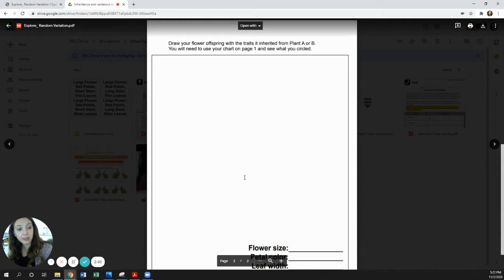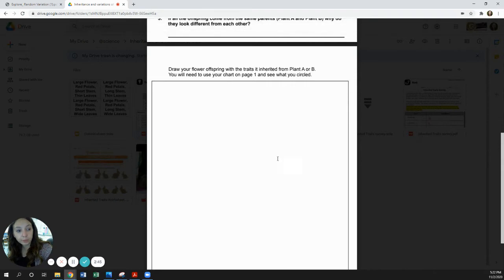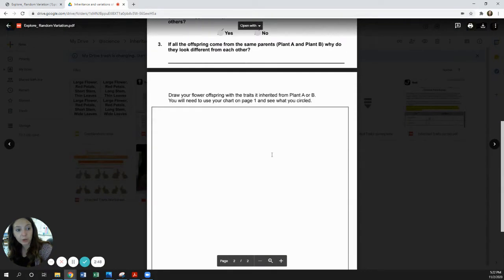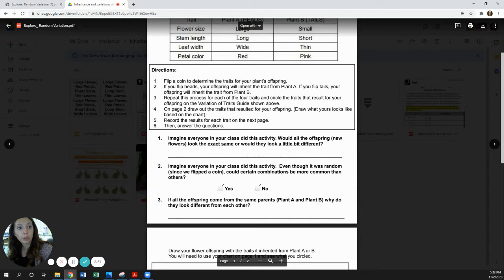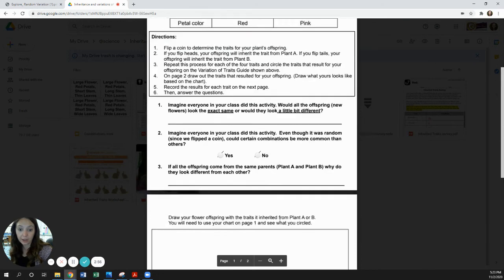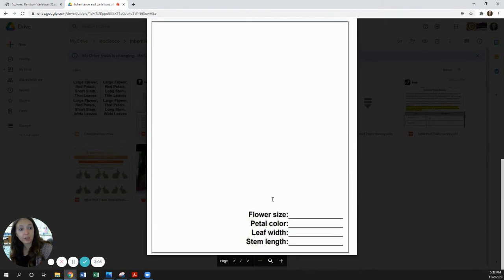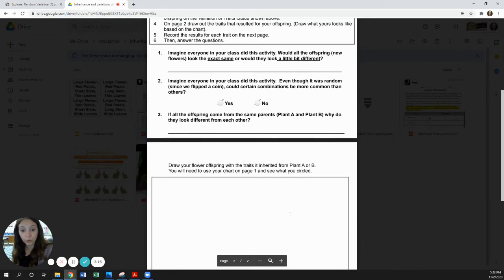You'll see there's a big space here for you to draw. I would draw a large flower head, and I would color it in pink because that's what I got. I would then draw a really long stem with very thin leaves because that's what I got through my random flipping of my coin. Step 5 says record the results for each trait on the next page. So down at the bottom, we need to write those traits in. I would say flower size large, petal color pink, leaf width thin, stem length long. You would put whatever you got when you flipped your penny or your coin.